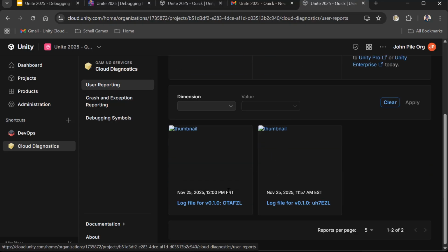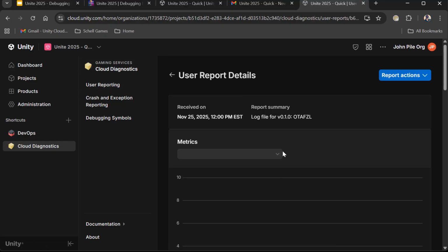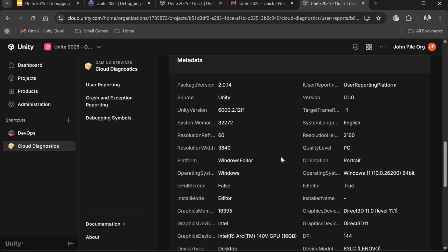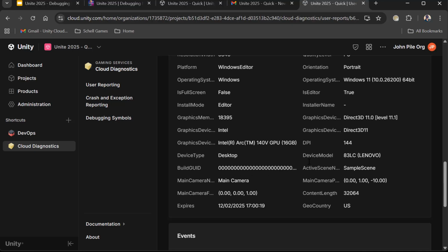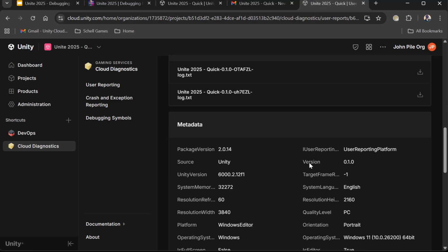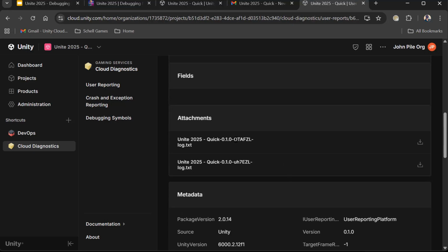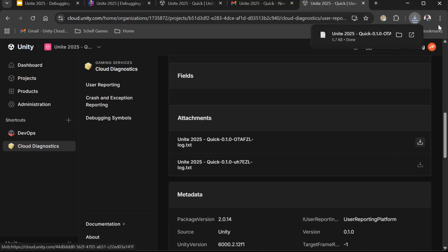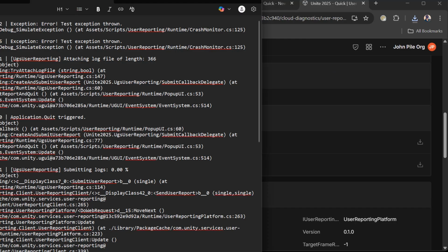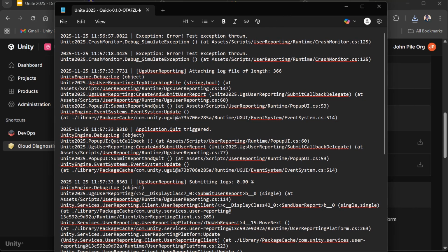This is the one that we just got, the OTA FZL one, so let's go ahead and click on that. Here's the file. It actually is really cool because it's got a bunch of metadata here that's super useful. But for us, we've added an attachment, and the attachment is right here. So let's go ahead and download that, and we can then open it up and take a look at that. And here is the attachment.